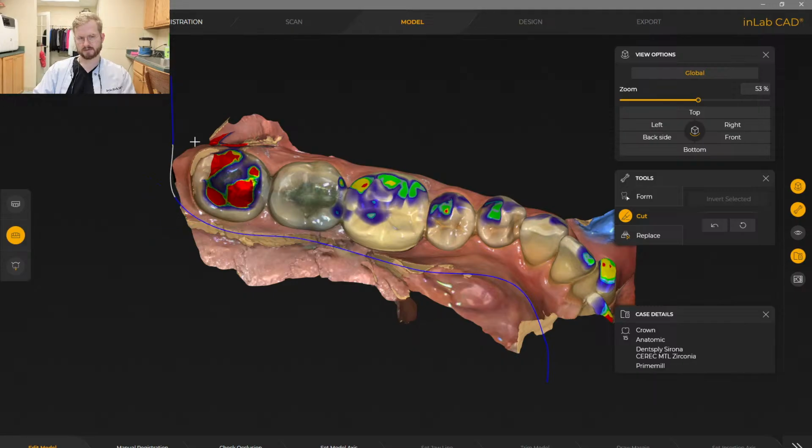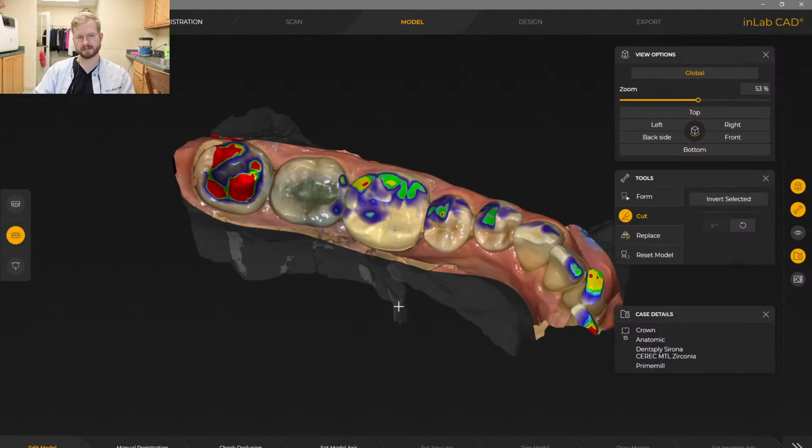Trim my models. This makes the algorithm happy. It's better proposals later in the process.